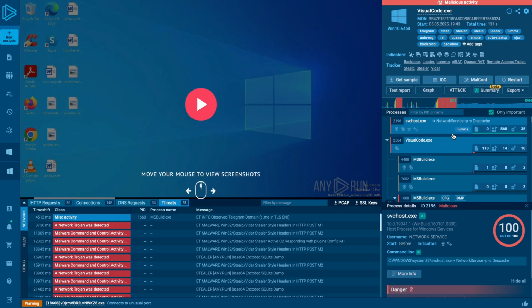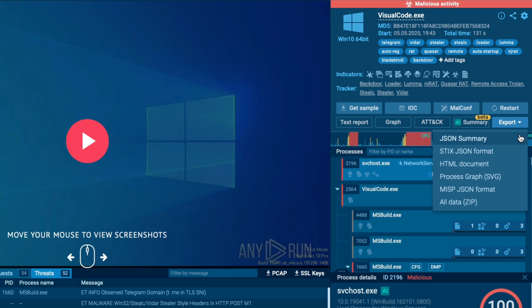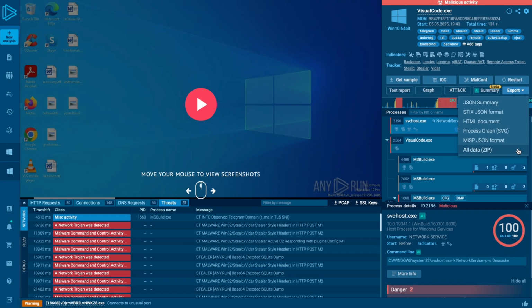Click the Export button to access additional export options, including formats suited for SIEM integration and automation workflows. These formats are designed for streamlined sharing of indicators and improved collaboration across your team and security infrastructure.